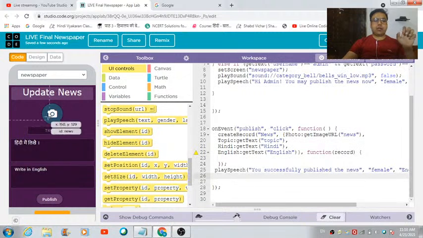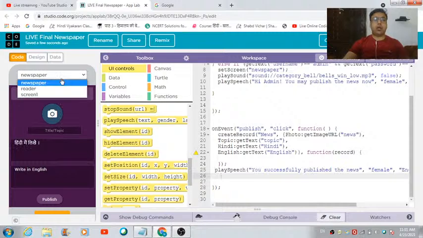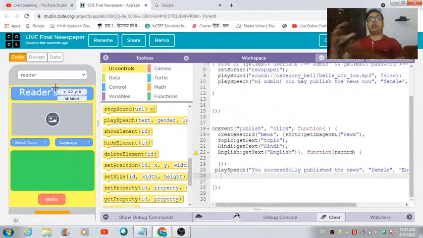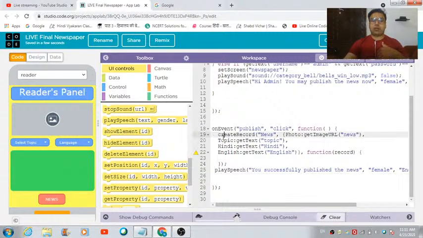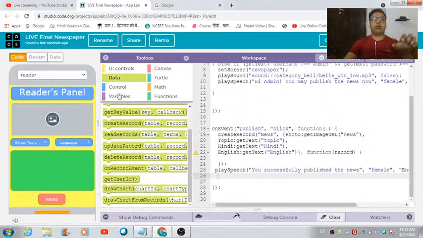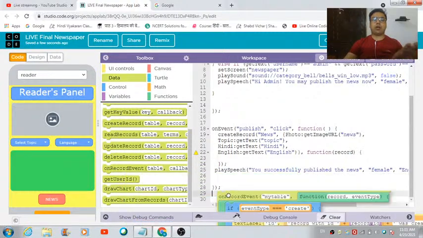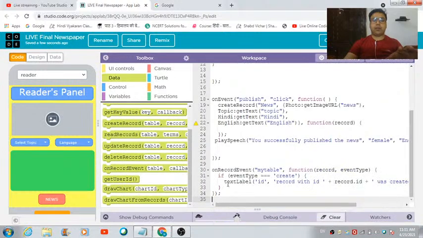Now once the admin is done with publishing the news, I would like all the readers who are using this app, fine, to get a notification in real time on their mobile phones about this news published by the admin. Okay, how can we do that? See, if you want the users to get a notification in real time, so for doing that you can make use of this on record event block. So I'm going to place it over here.